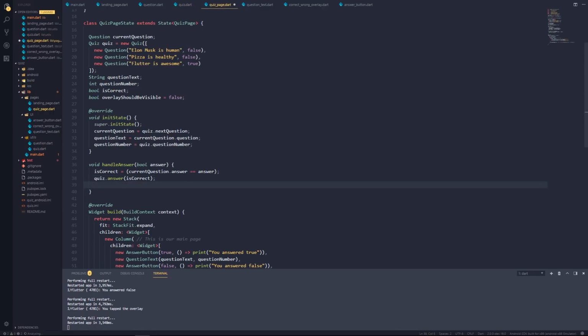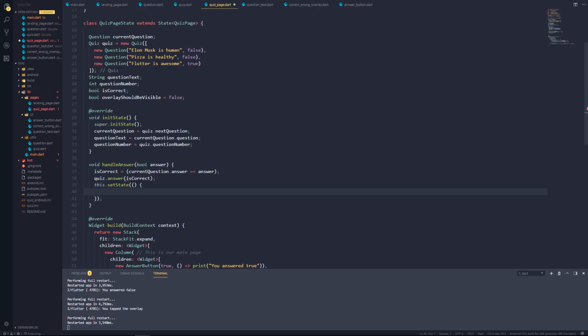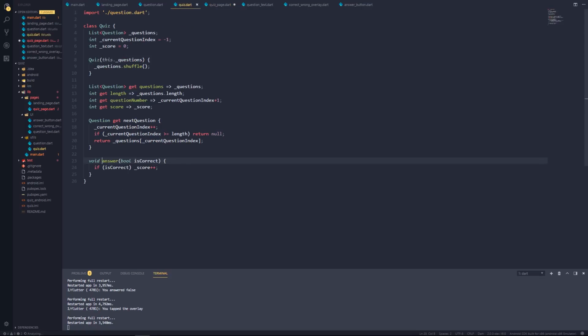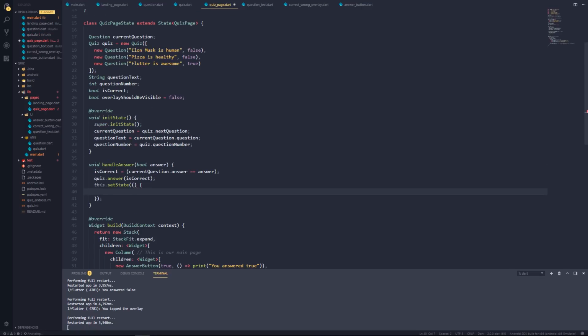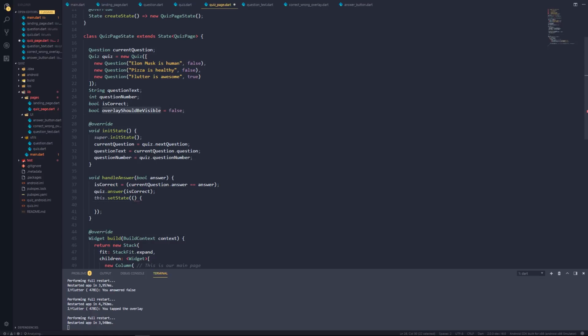Something else that we should do here is call this.setState. So the reason why we are calling this.setState here is because we want to display the overlay. We want to change something about the visuals by changing the state. And the state that we're actually changing is the overlay should be visible, right? Okay, so one more time, the reason that we call this.setState is because we are changing state, and changing this state will result in rebuilding the widget to show a new visual. And in our case, that's to show the overlay.